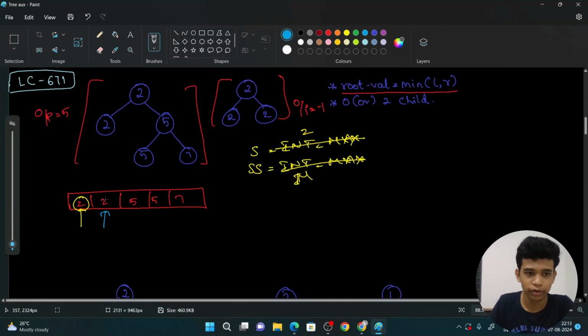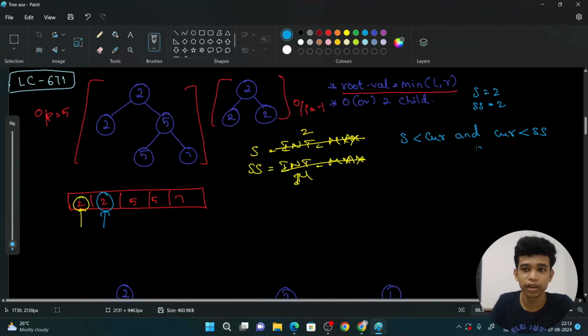Now again, I'm going to this 2. Now my smallest is equal to this 2, and the second smallest cannot be this 2, right? See here, smallest is 2 and second smallest is also 2. There is no logic. So what should be my condition? The smallest should be less than the current value, and also the current value should be less than the second smallest. Then only I want to update the second smallest. If the smallest itself is greater than the current value, then I should update my second smallest as the smallest, and the smallest as the current value. So these are the two conditions as of now we have seen, right?